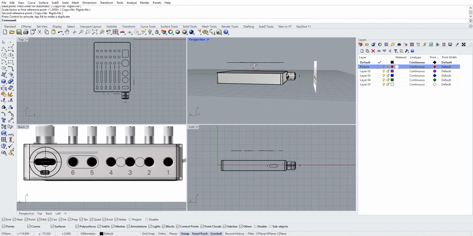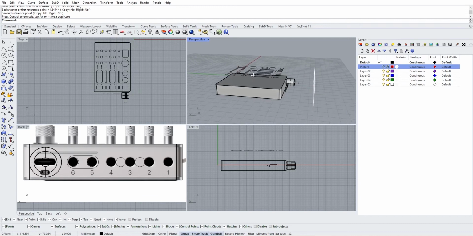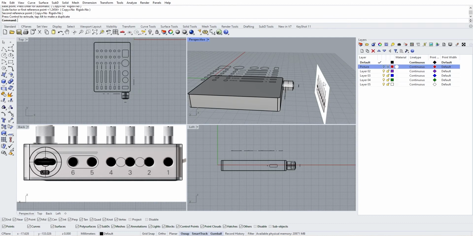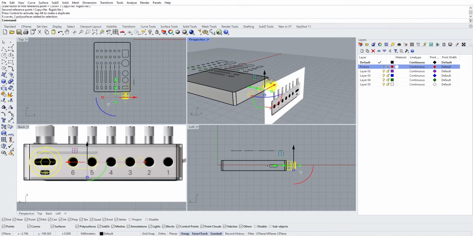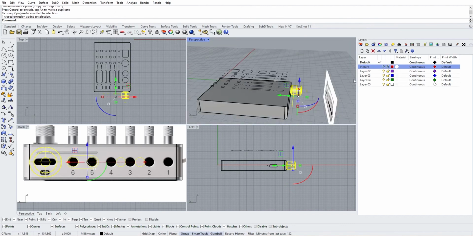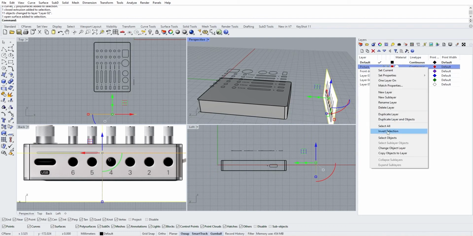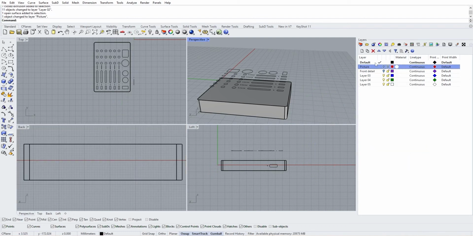So maybe you can also put those curves, those things, into another layer so that it doesn't bother you. So select all of this here and move to, and change object layer. You can call it front detail and then hide it. Okay, and this you can put in this layer.